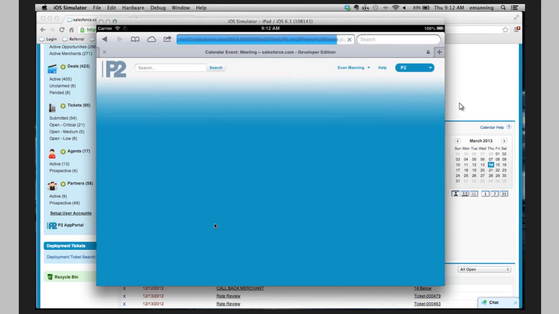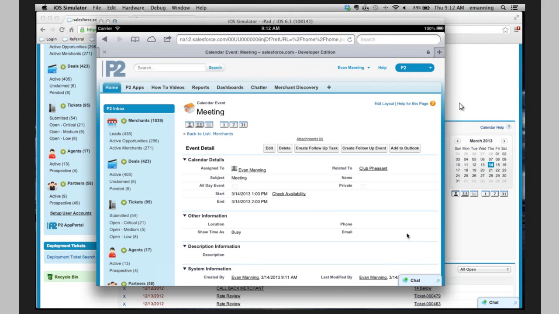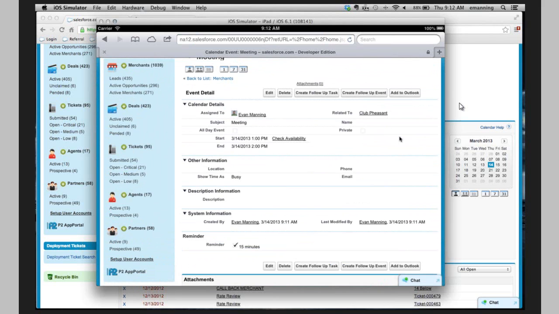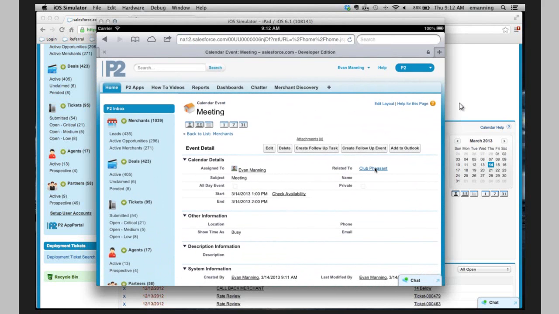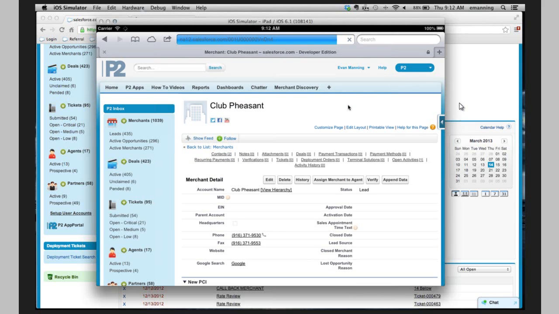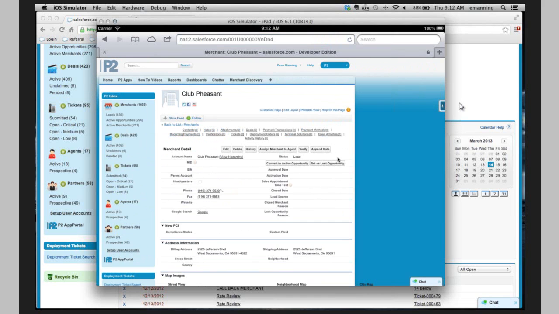I'm going to click on it, and it's going to take me into the details about the meeting. Now, maybe I had keyed in some additional information, an attachment, right? Some additional information about the location, but maybe I didn't. Once I'm here, I can click on the Club Pheasant, and it's going to take me directly into that merchant record. So here I am in the Club Pheasant merchant record.